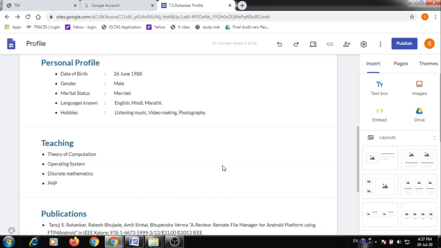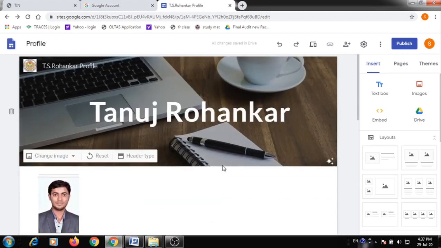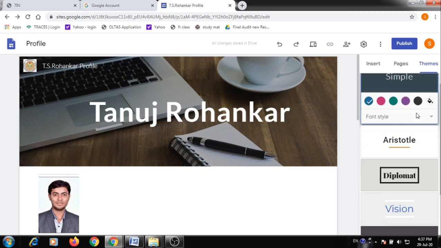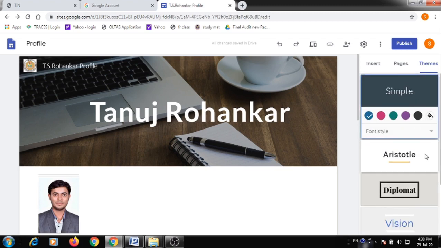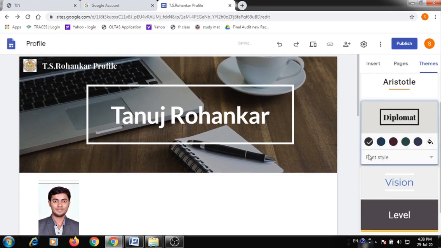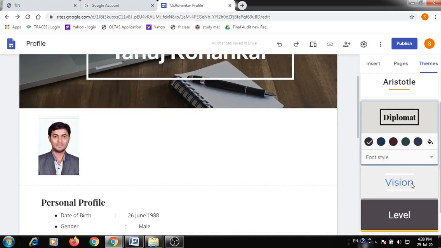Now moving towards the next, let's try to change the theme related with your homepage. For that you need to click on the themes tab present over here. So click on the themes tab. Here you will find some ready-made themes. You can choose any one of these to change the theme of your homepage. Let's try to change the theme. Click over here. You can see the changes on your homepage.